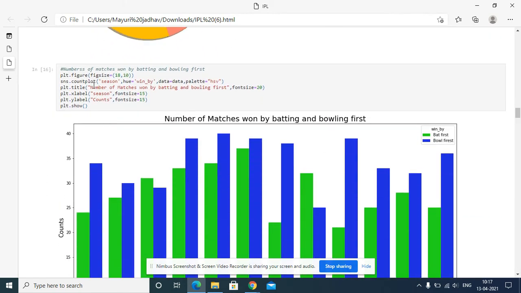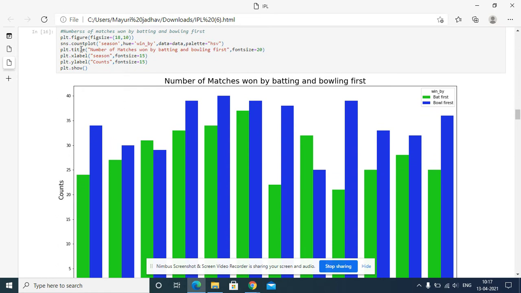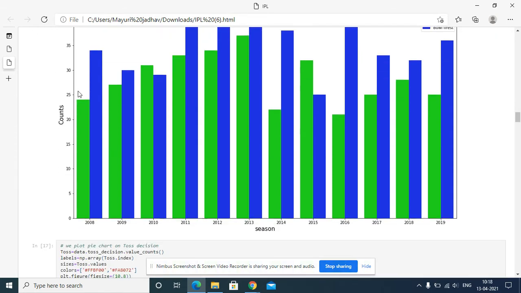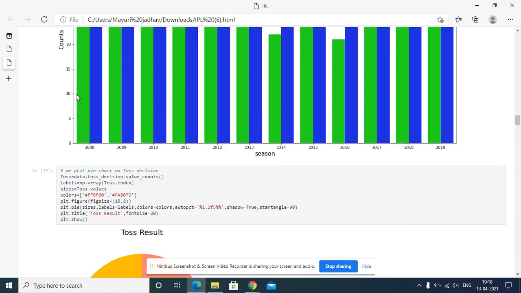Next, the number of matches won by batting first and bowling first. Same figure plot. I want a histogram, that's why I'm passing this command. Title, x label, y label. See here, from this graph, we conclude that the team which bowls first has a higher chance of winning than the team going to bat first.